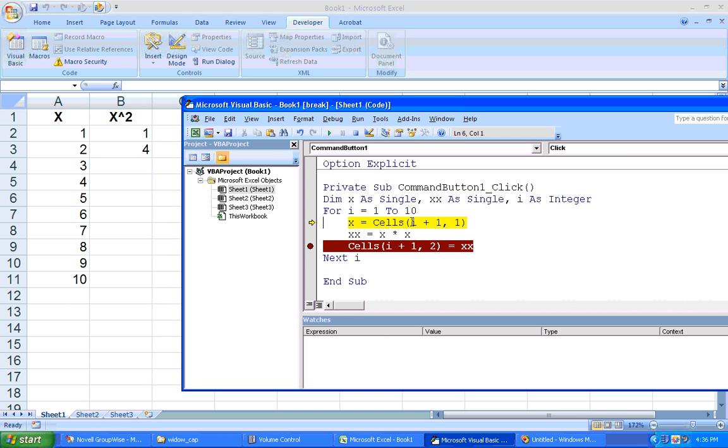Now let's go to the next one. It loops back again. What happened to the I? I becomes 3. Remember, I gets incremented. By default, it's incremented by 1. So it becomes 1, 2, 3, all the way to 10.